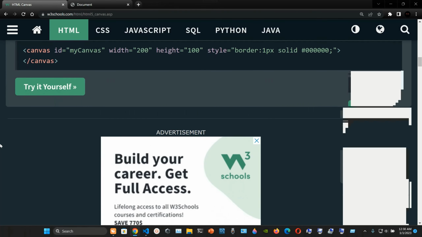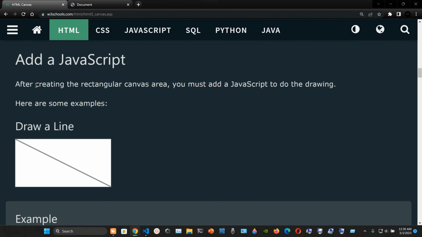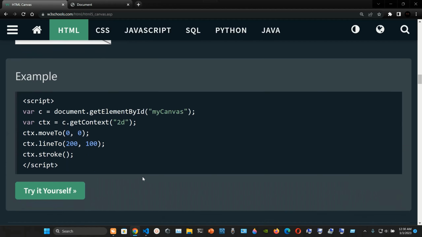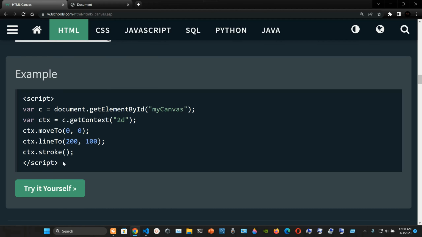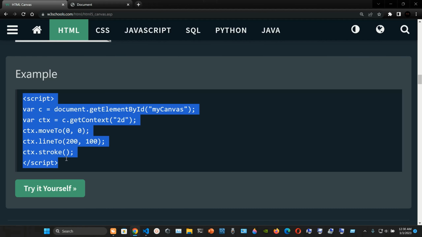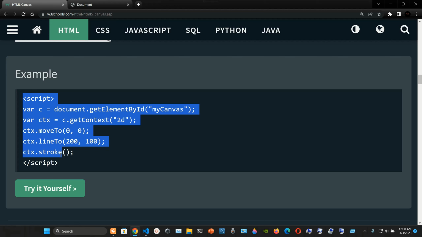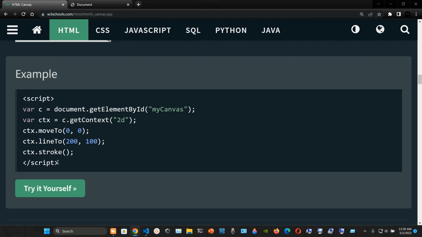So we're gonna move to add JavaScript. So yeah, here is where it's gonna become dynamic. After creating the rectangular canvas area, you must add JavaScript to do the drawing. Here are some examples. So we have this diagonal line here, and we're gonna be using this piece of code. We're gonna be using JavaScript. So in this video, we're gonna focus mainly on HTML. All these videos in this playlist are about HTML, but we're just gonna be using a little bit of JavaScript code.